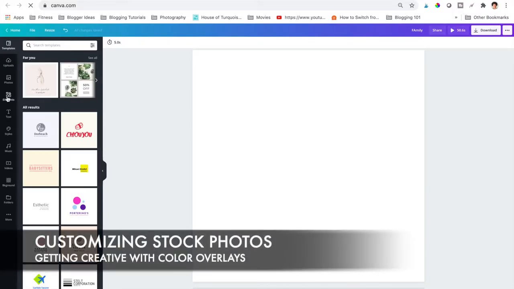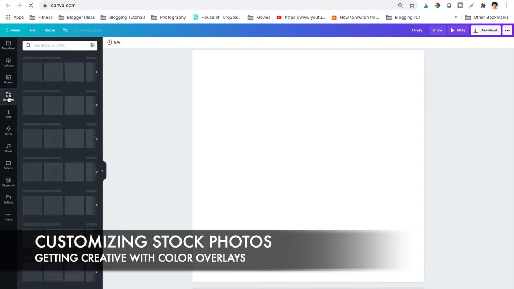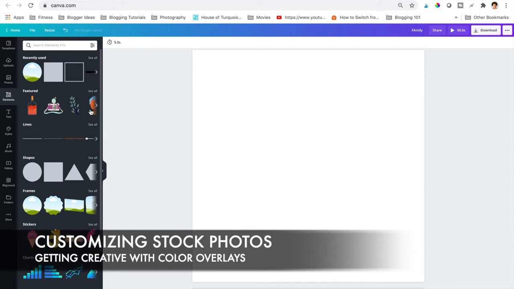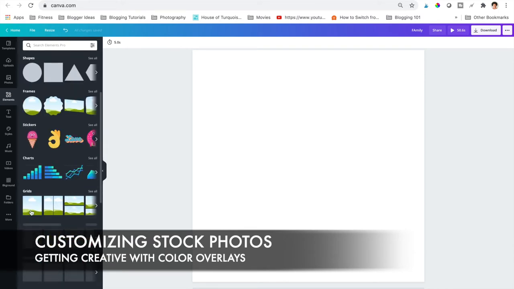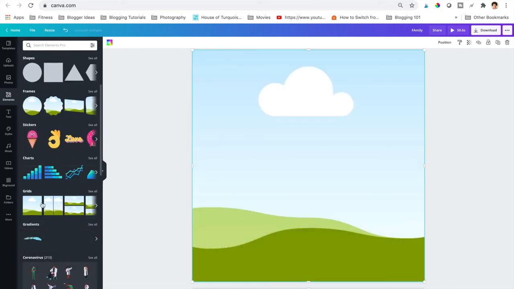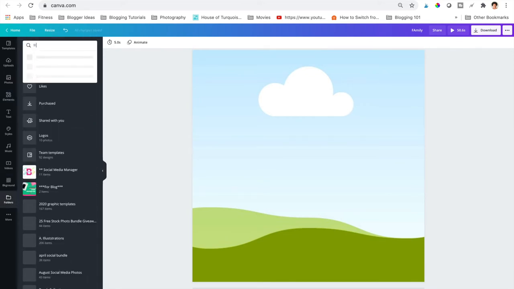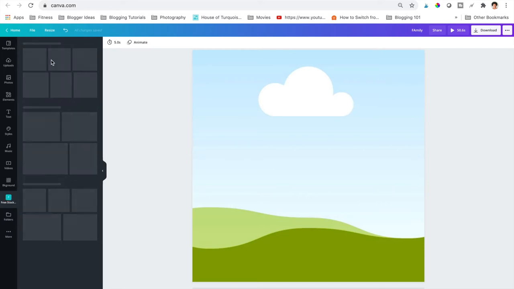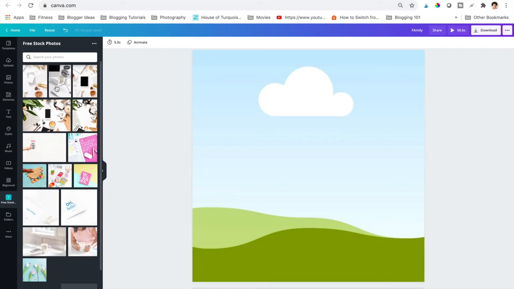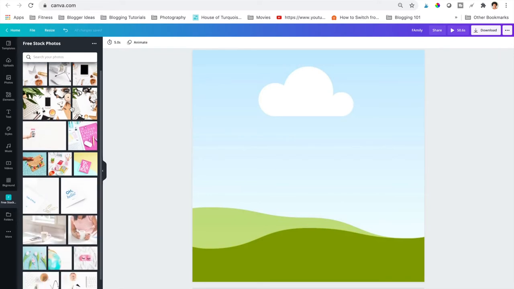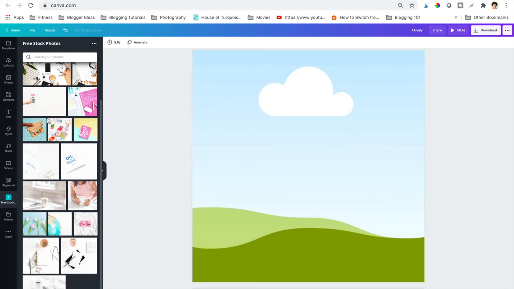Okay, so the first thing that I'm going to do is I'm going to head over to Elements, and then I'm going to select a grid. Next, I'm going to head down to my folders where I have a lot of my collections saved into folders. And I like to have a name for each collection, therefore all I have to do is search in the search bar. From here, I'm going to select one of my free stock photos.